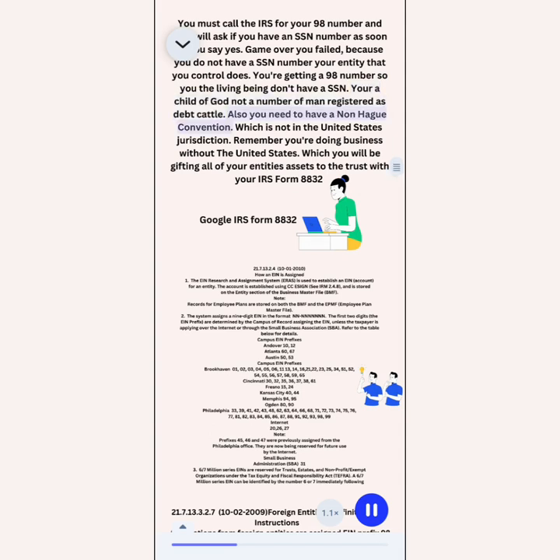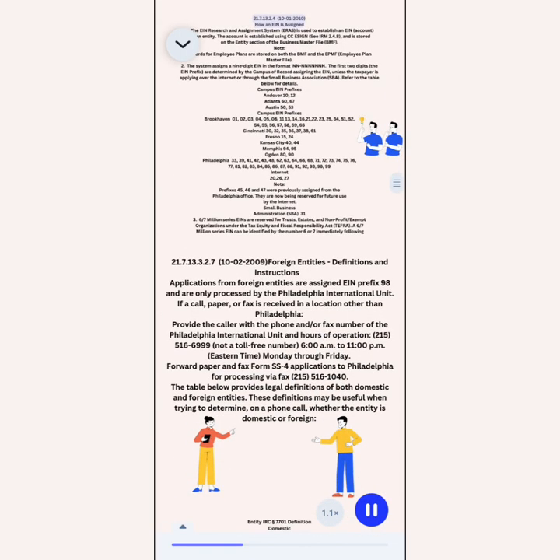Also, you need to have a non-Hague convention, which is not in the United States jurisdiction. Remember, you're doing business without the United States, which you will be gifting all of your entity's assets to the trust with. Your IRS Form 8832. Google IRS Form 8832.